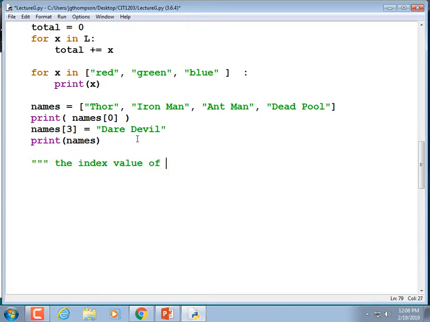The index value of an array or list goes from 0 to n-1, where n is the length. So if the length of the list is 4, we can go 0, 1, 2, 3. If the length of the list is 100, we can go 0 to 99. Just like that range statement, right? We wrote range(100), and that would count from 0 to 99.